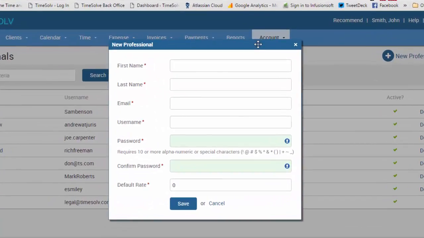This will bring us to a dialog box where you'll complete the first name, last name, email, and username, which oftentimes people will use email as the username. Then you'll want to create a password for this new professional. The professional will be able to change that password to something unique once they activate their account. You'll also need a default rate for that professional, and zero is a default rate you could have in there. If you wanted to keep that at zero, you certainly may. Once you hit save, that will trigger an email to the email address you entered here, so the new professional can activate their account and get into the settings.